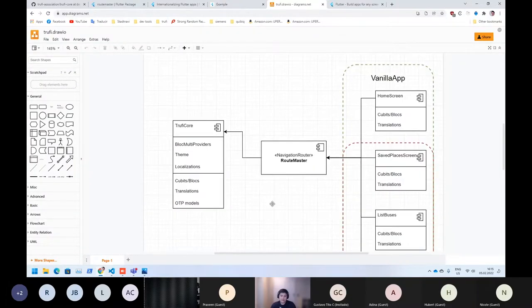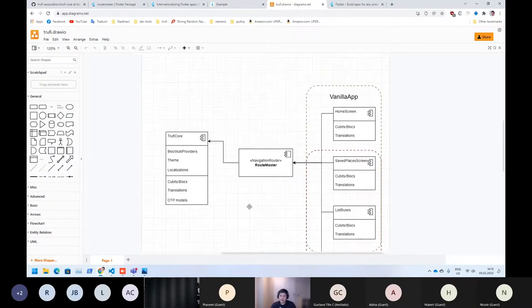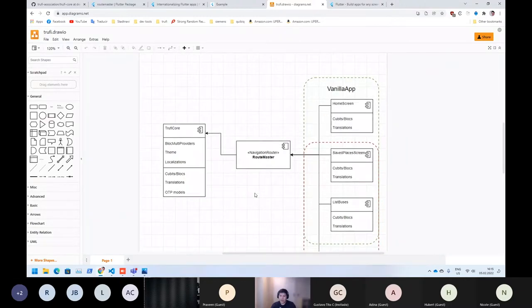The idea at the beginning of the vanilla app was to create one app, then share the applications in different cities, just changing the name, the branding, the logo, and also the backend, you know? So that was the idea.